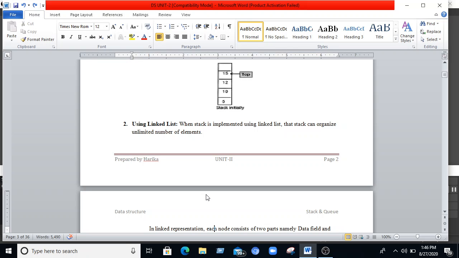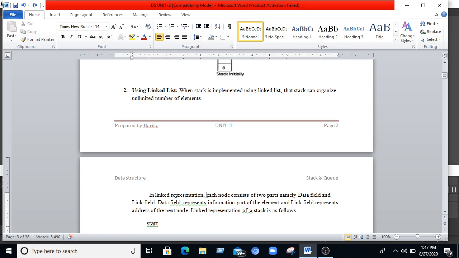Now we are moving to the linked list representation of a stack. It's the dynamic representation. Stack using arrays is easy and convenient, however the size is fixed. Sometimes in a program the size of the stack may be required to increase during execution. For that purpose we go with the linked list representation. So a stack can organize an unlimited number of elements by using a linked list.